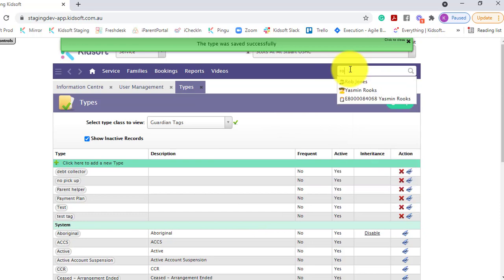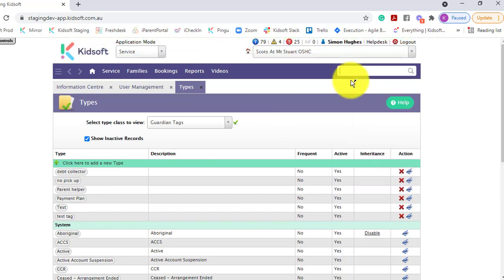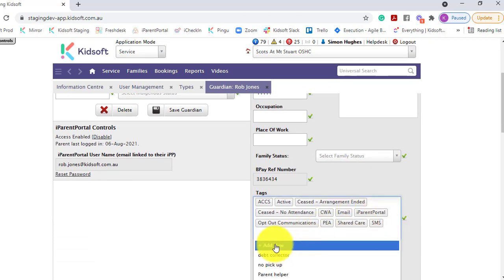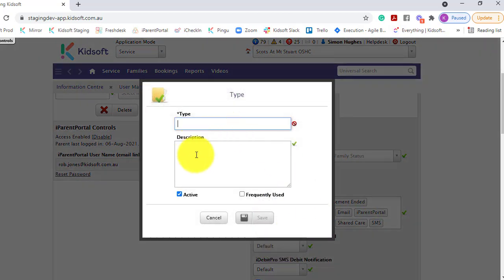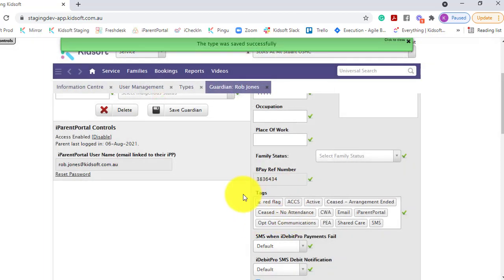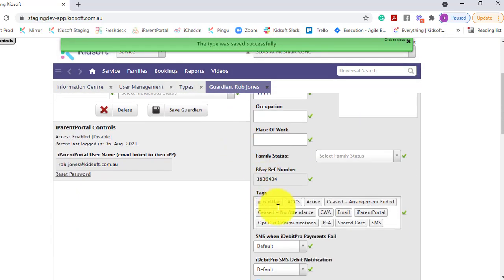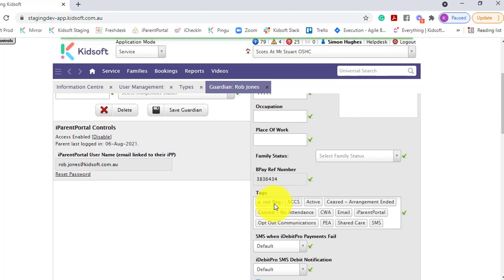Going to a guardian or a child's page, in the tags field, you can also add a new tag type from this box. When it's created from this box, it will add to the child or guardian, and then you can click the Save Child or Save Guardian. This tag is then standard and can be used for any child or guardian, whichever one it was created on.